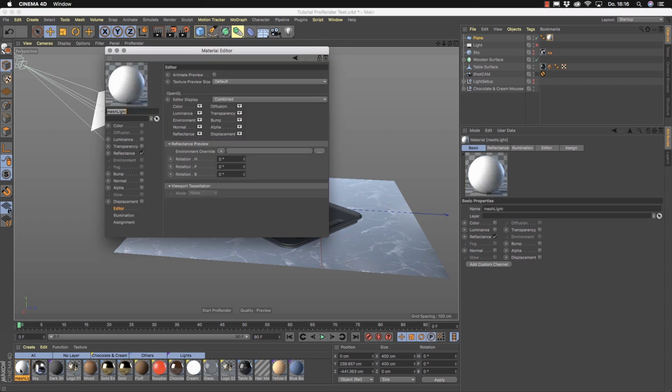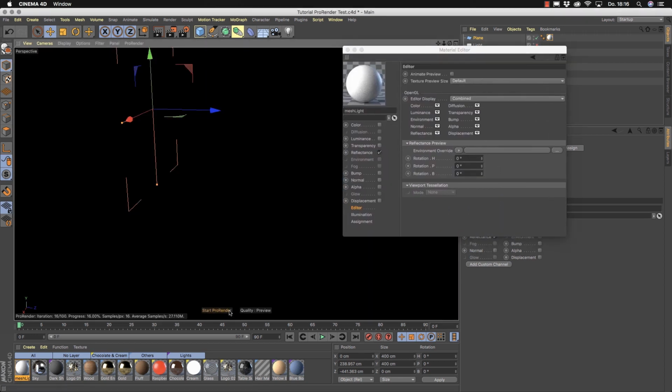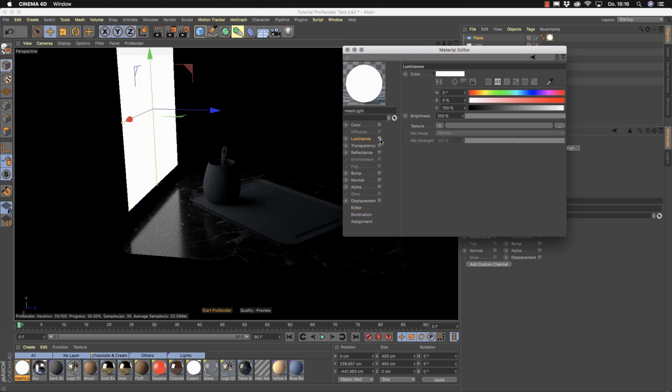I can now go into the material. I start ProRender again. Nothing happens because the material in the moment has only reflectance. I deactivate the reflectance and then I go into the Luminance channel. And the moment I tick this, you now see light in the scene. So this is a mesh light.